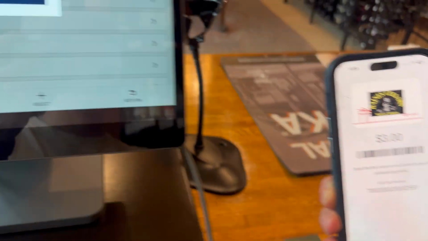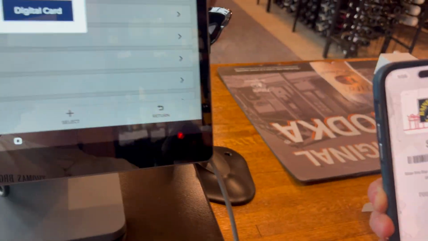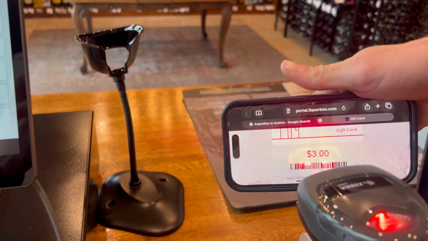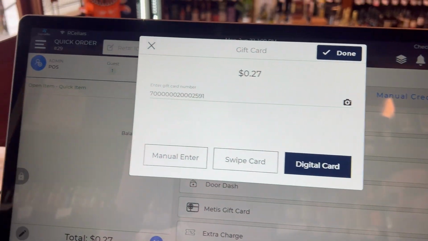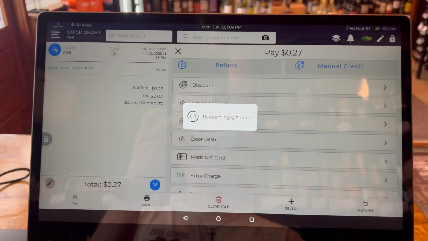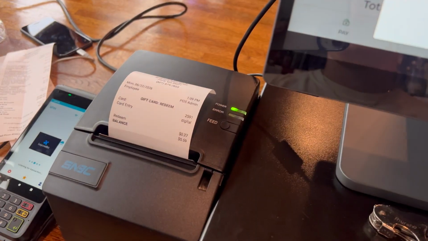something like this. So it's as simple as scanning it. You turn it sideways. It's as simple as just scanning that. That populates. You can hit done, and then it redeems their gift card. That's it.